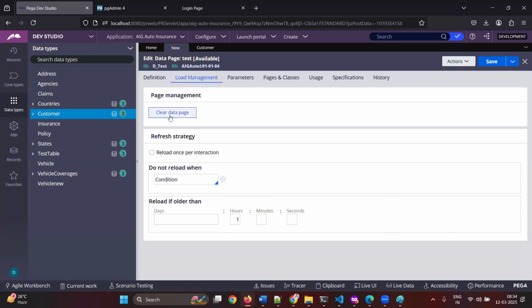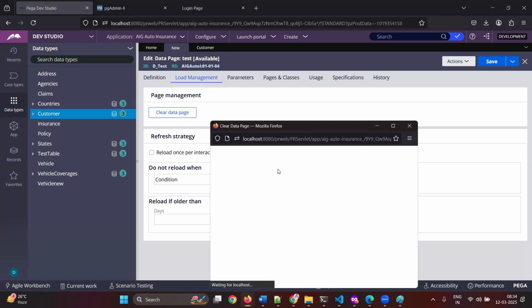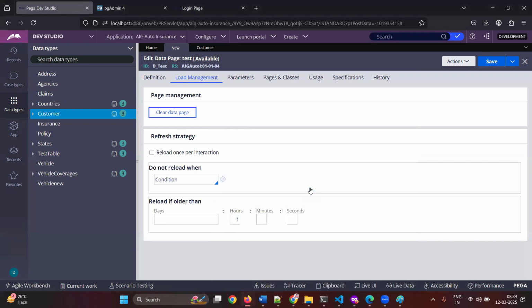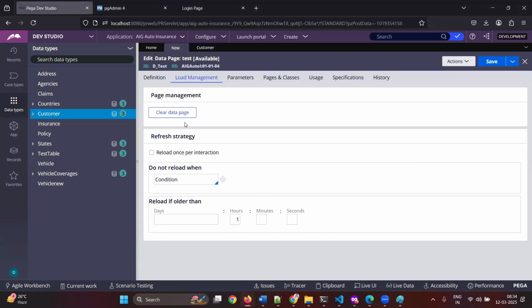So as a developer, you can open the data page and at 8:05 when you are running the second test case, click on clear data page and choose the flush option in the pop-up. Flush option and then submit. The data page is removed from the clipboard now. Understand? Now, if I run the test case at 8:05 after doing this task, am I going to get the value of 27? This is provided for testing purposes or forcefully removing from the clipboard.